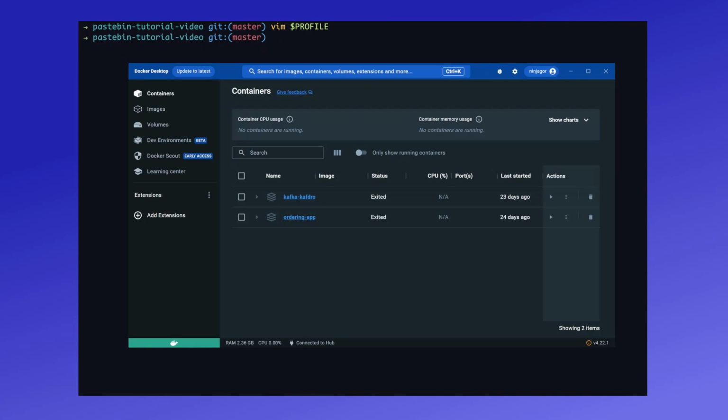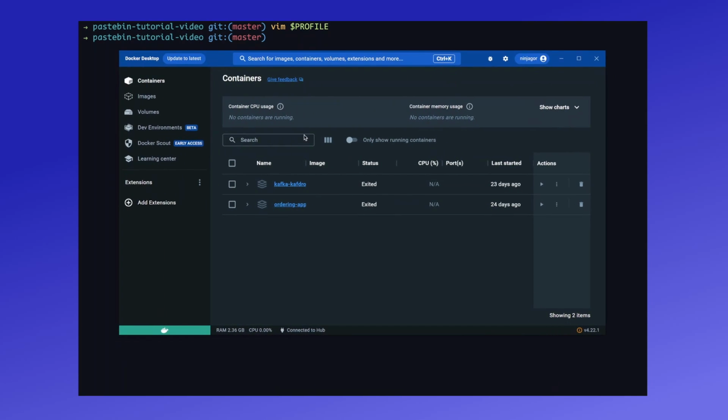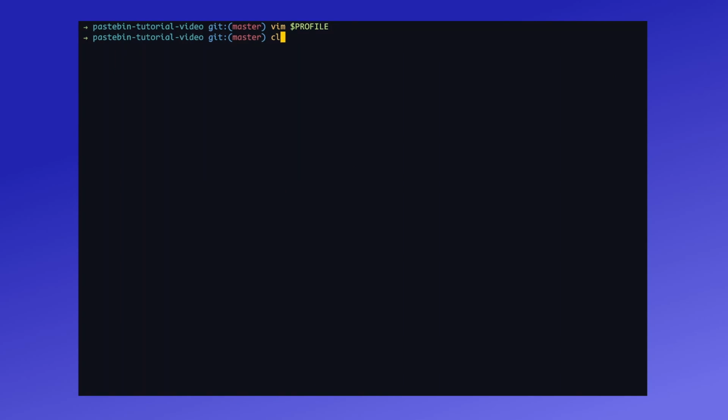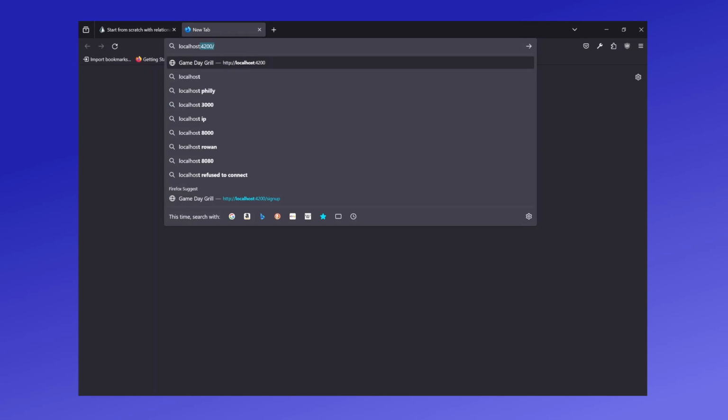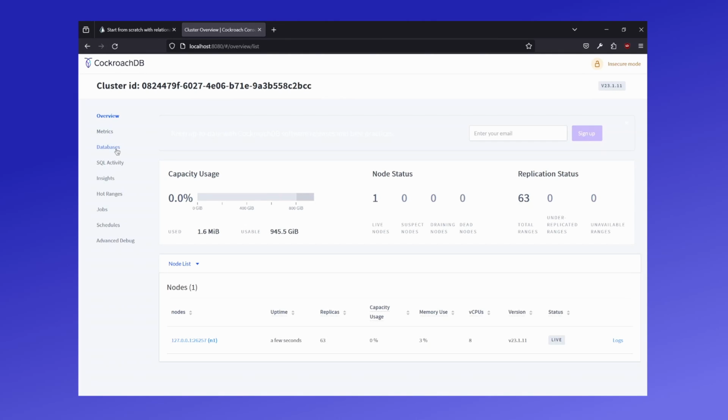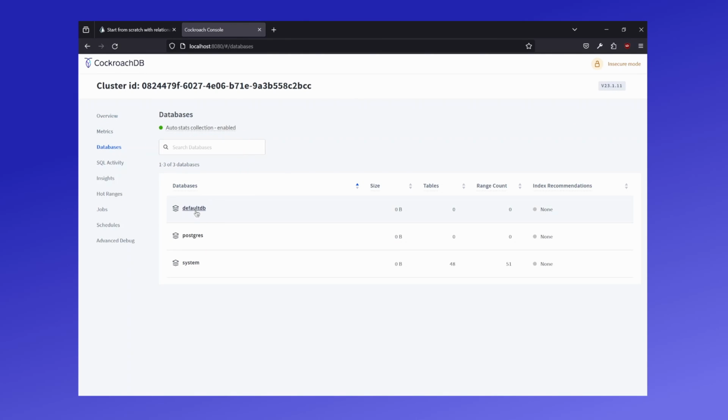So this command will be in the description, so you can just create an alias for it. But anyways, as you can see, my Docker Desktop is running. So I'm going to run my command now. So cdb ssn, you can just copy in the command from the description. And great, it's running. And we can confirm this by going to localhost:8080. And this is where the Cockroach console will be. So we can go to databases, and we can see we have defaultdb, postgres, and system.